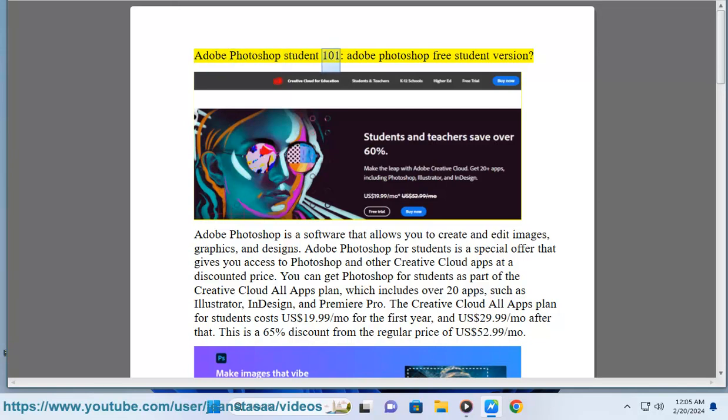Adobe Photoshop Student 101, Adobe Photoshop Free Student Version. Adobe Photoshop is a software that allows you to create and edit images, graphics, and designs.